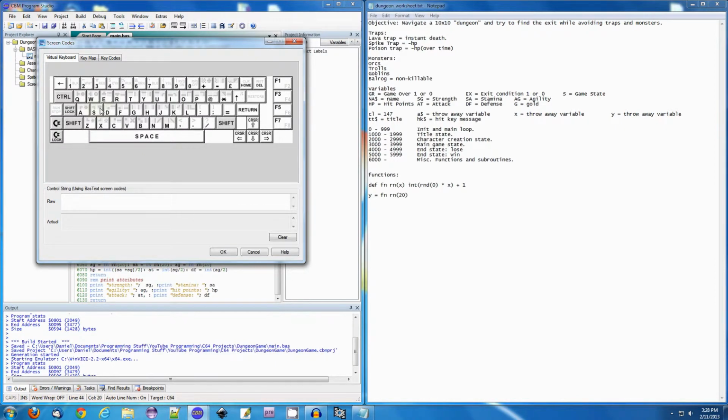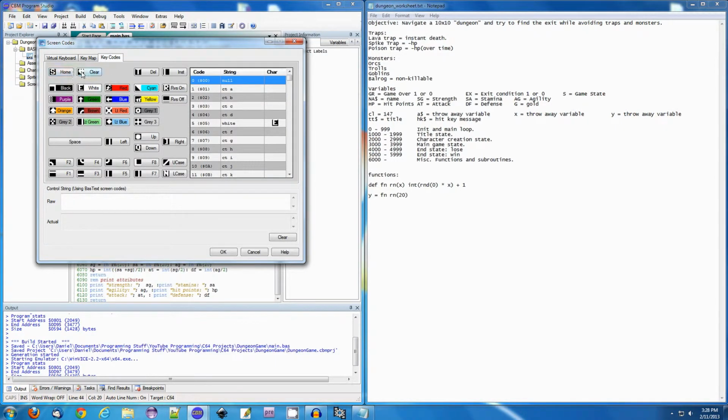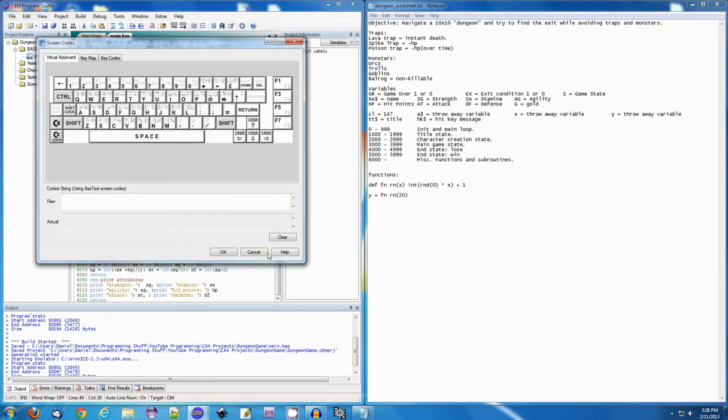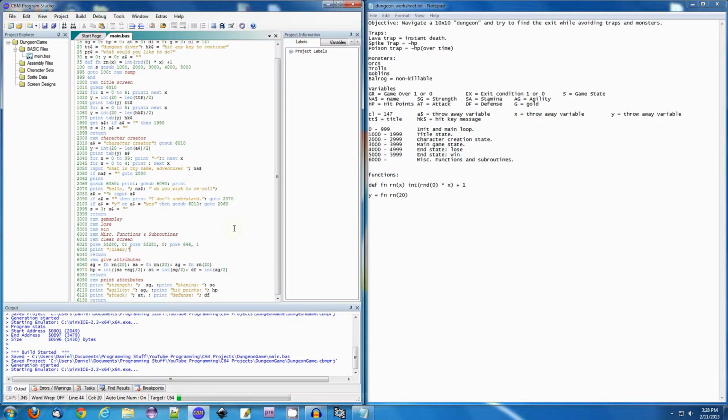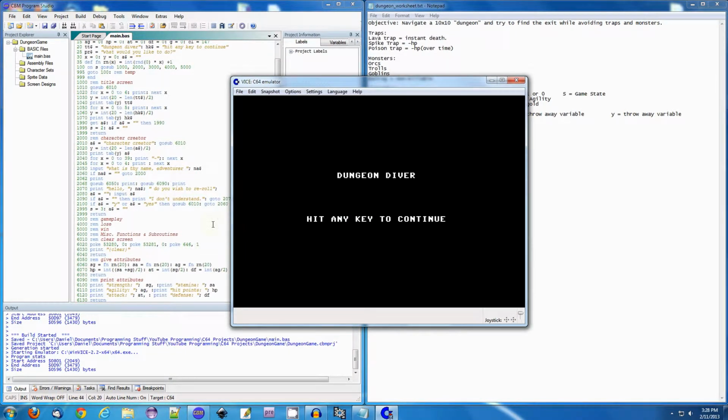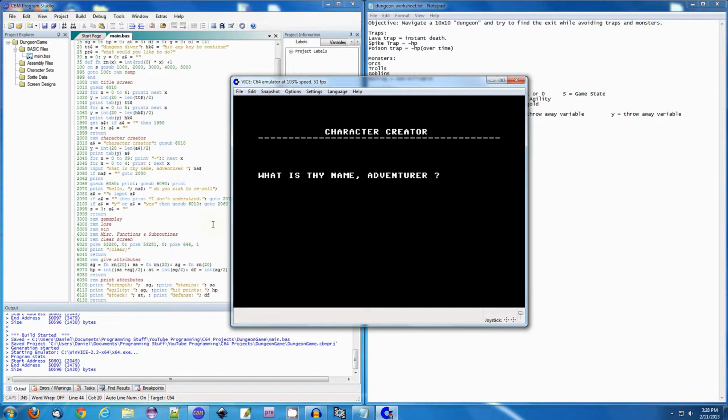You see the heart right there. Back in the day, if you wanted to clear the screen, you used print, that heart in quotes. So it's the exact same thing. If we run it, you'll notice the clear screen works.